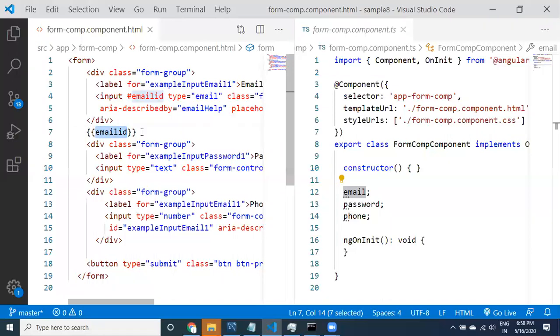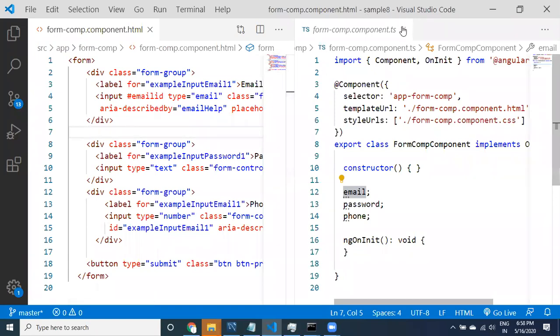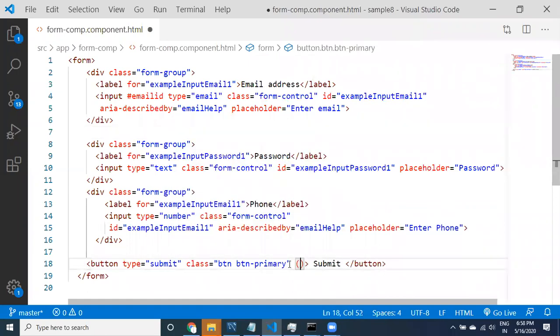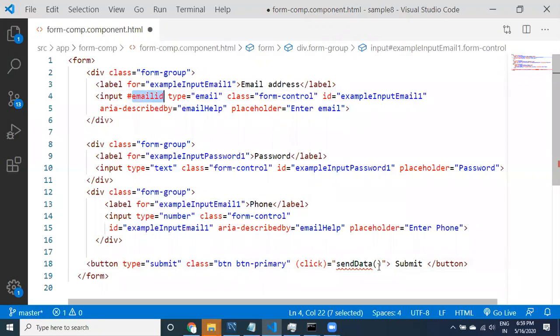Example, emailID, but I don't want to use it as it is like this. What I will do is, whenever you click on this, let's look at it, guys. If the user clicks on this, the click event, I want to call a method, getData or sendData method. And while sending, I want to provide this variable. What is this? The emailID. I want to provide the emailID object.